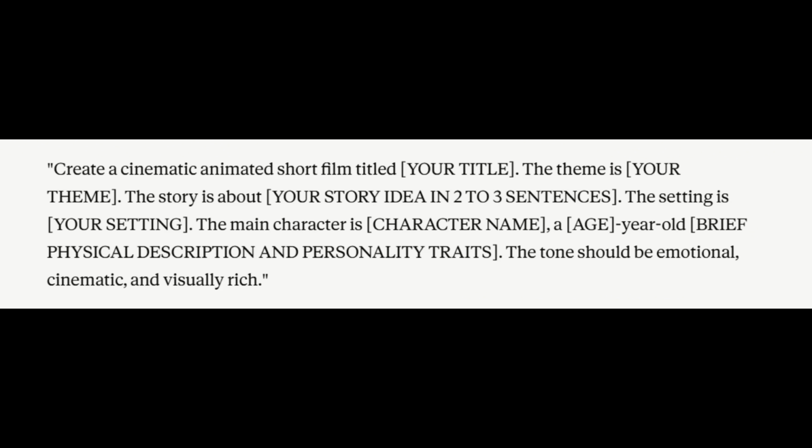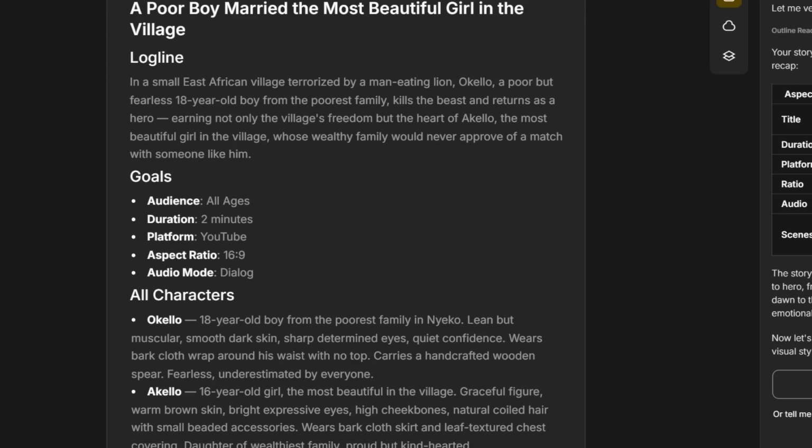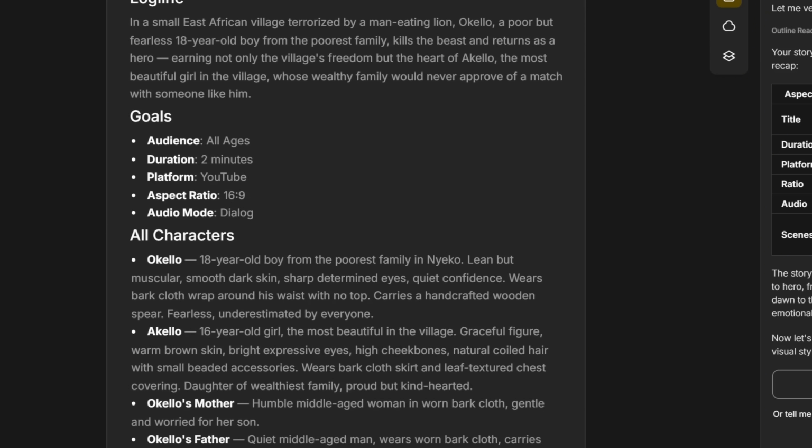The title of your story, the central theme or emotion you want the video to carry, the core story idea, written out in 2 to 3 sentences, the setting where the story takes place, and a clear description of your main character or characters, including their name, age, physical appearance, and personality. When you give the AI all 5 of these elements together, it does not just generate random, disconnected scenes.